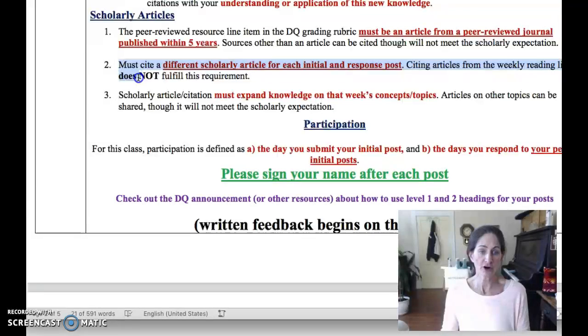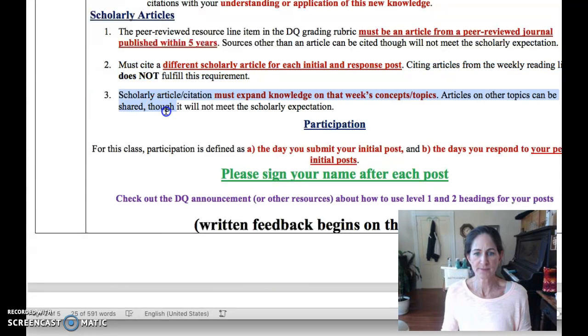And you need a different article for each post, and the reading list articles do not count. Those are part of the readings for the course. Finding additional content is the point. Again, content that expands knowledge, that your peers would not have necessarily read in the course readings. And again, I talked about that. It should be about what we're learning about that week.